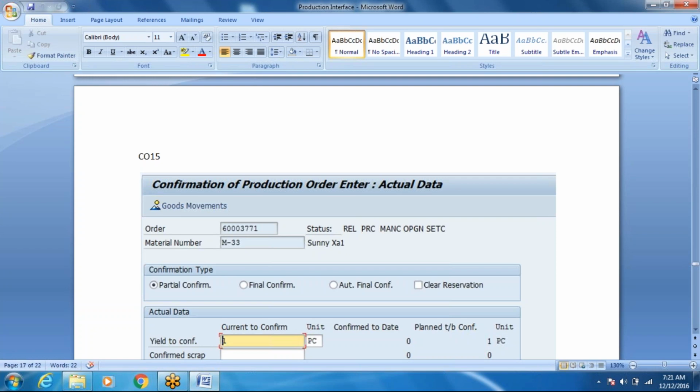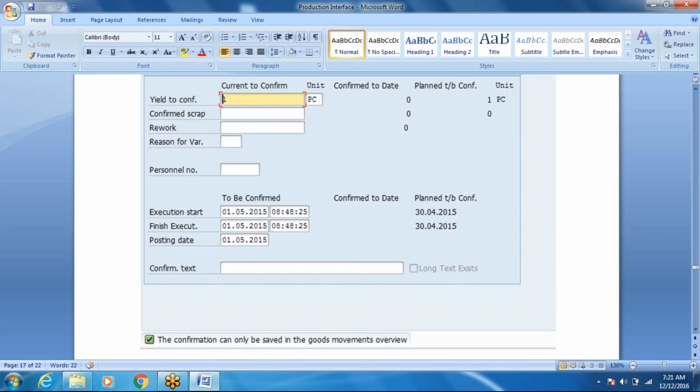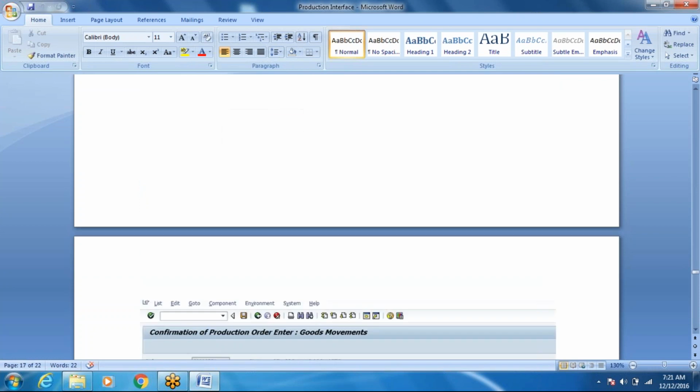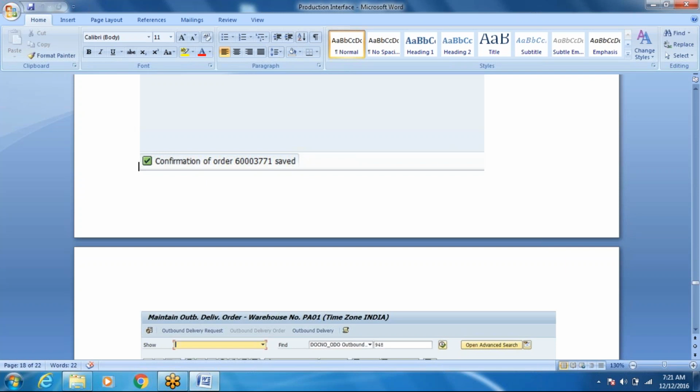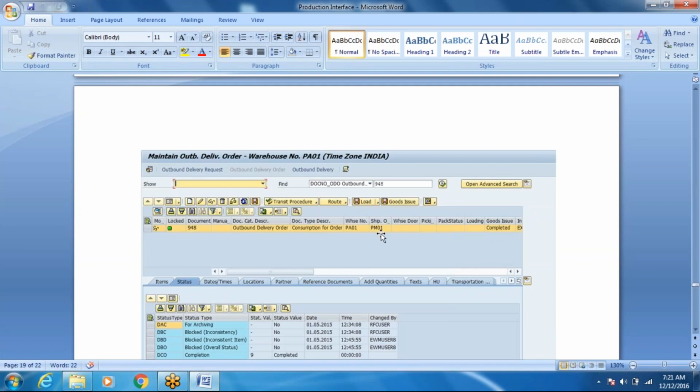When your finished product is ready, confirmation of production order is entered in the system. This is the CO15 transaction. You enter your quantity and you save it. It creates an inbound delivery, and an outbound delivery too.